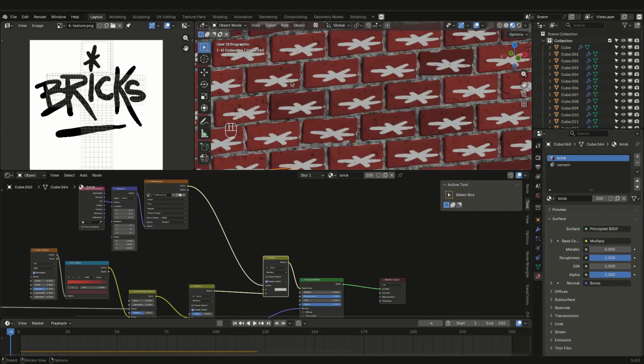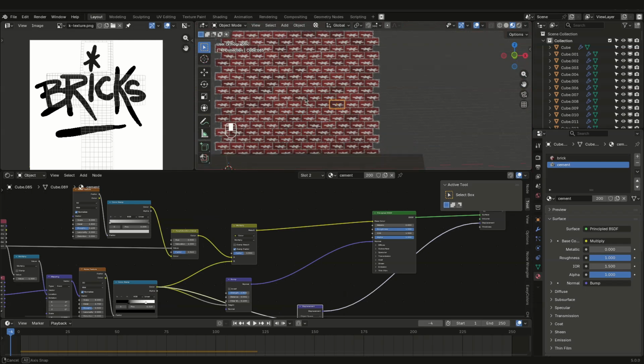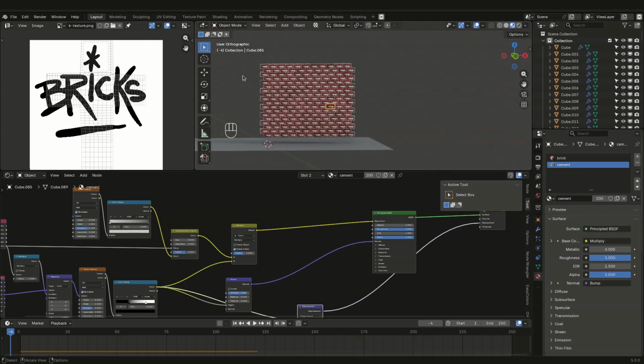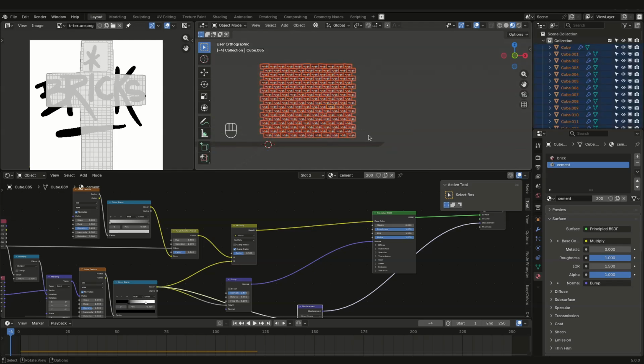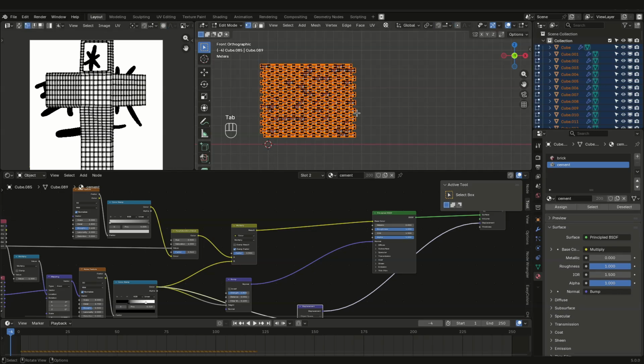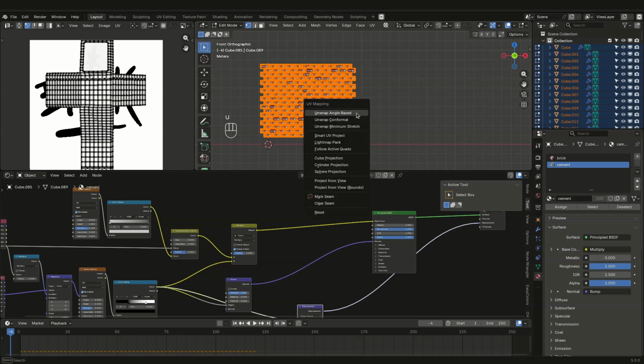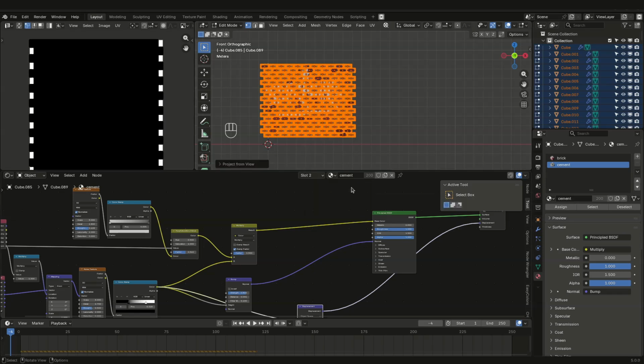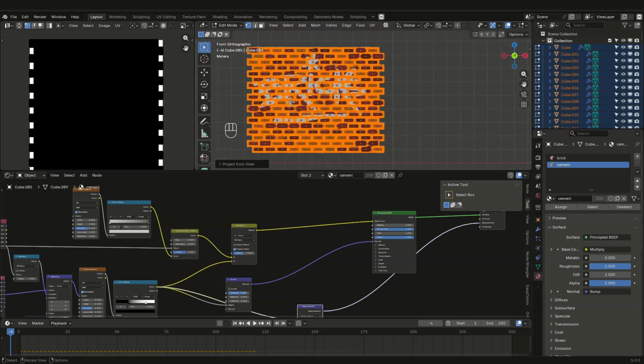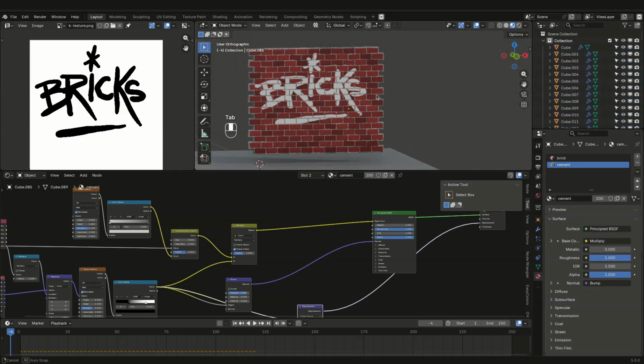As you can see, it's not good. So let's select all the bricks. Let's go in the front view, go to edit mode, select everything, and just use the U to create a project from view bounds. So the entire wall is there, and now you can see it's okay.